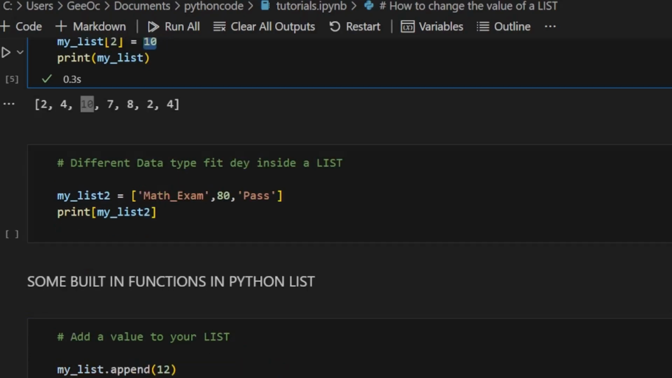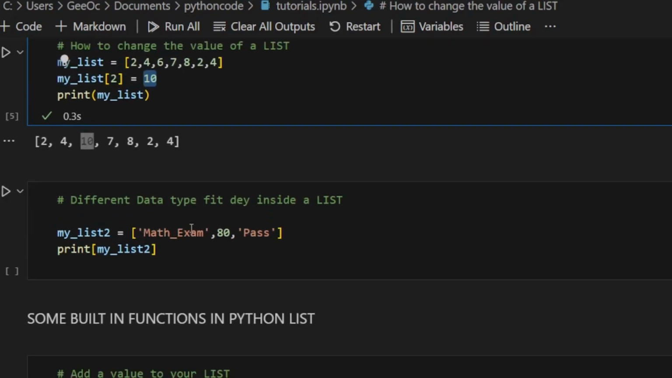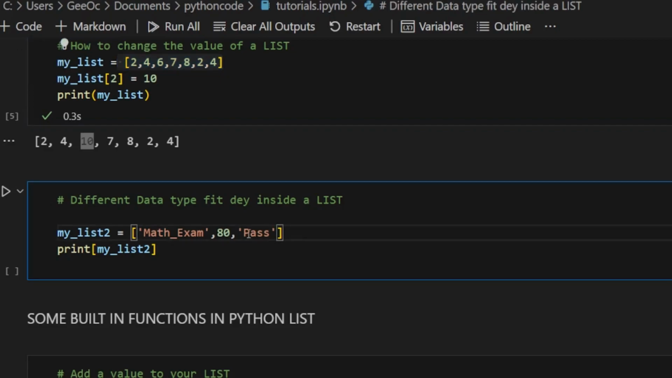So another thing I want to talk about: we can still add different data types inside a list. Before now, all the ones we were doing were numbers. But if you check this place also, you see we have string, we have float, sorry, we have integer, and then we have string again. So this is just a common list that shows the maths exam someone wrote, the score of the person, and whether the person passed. So we can just still play with this one.